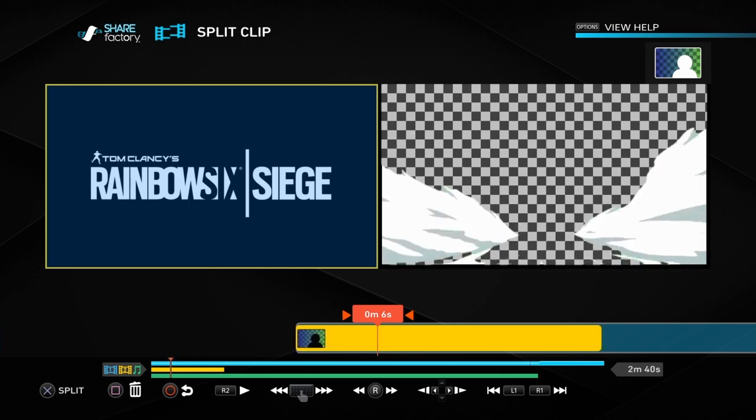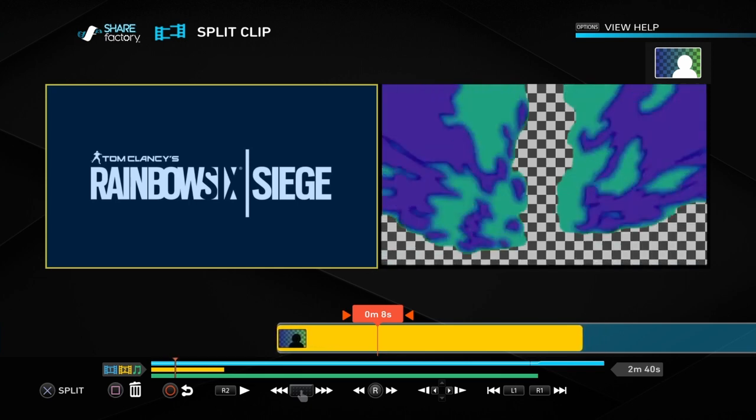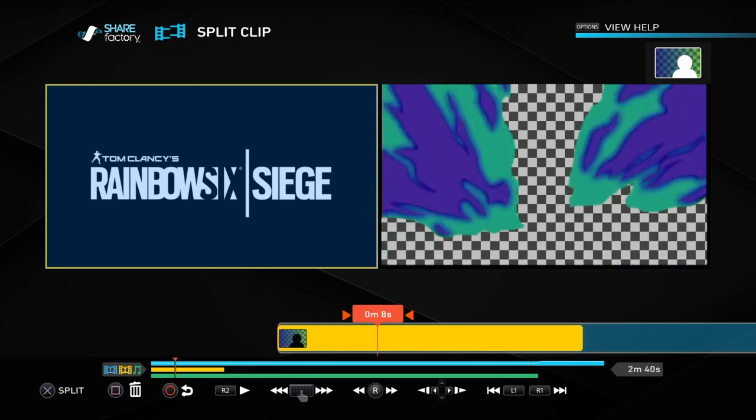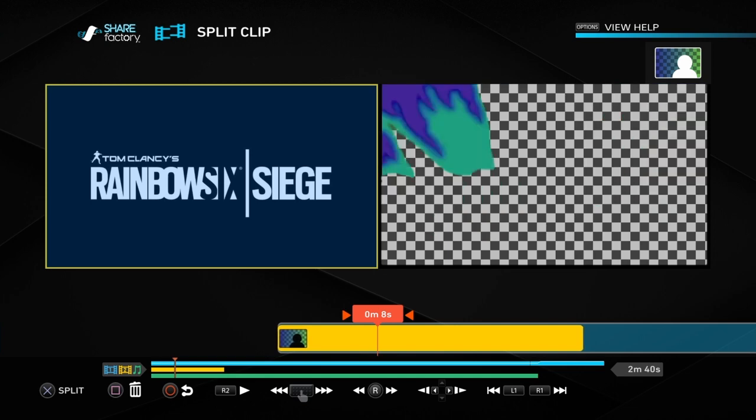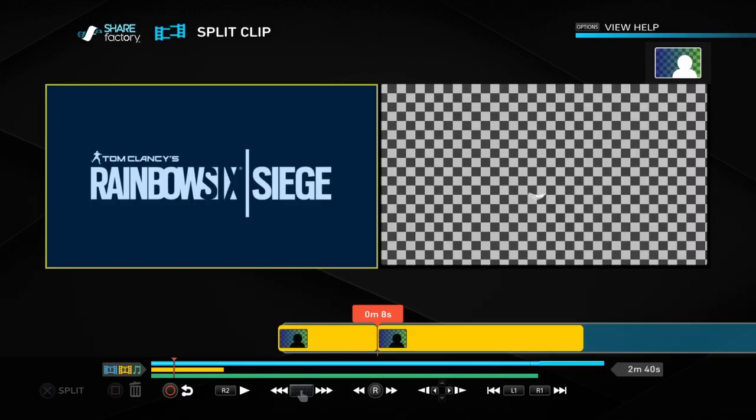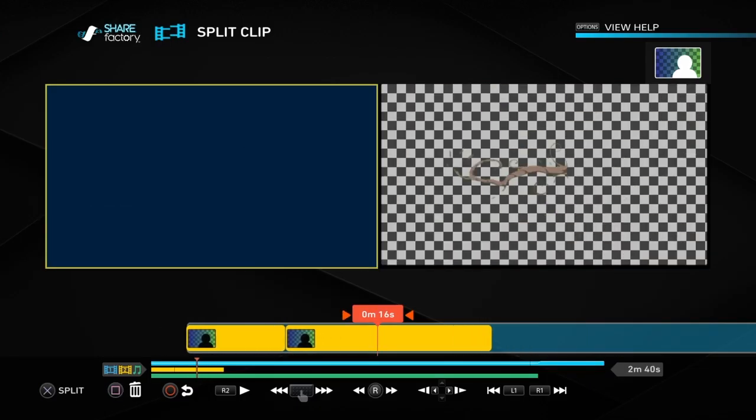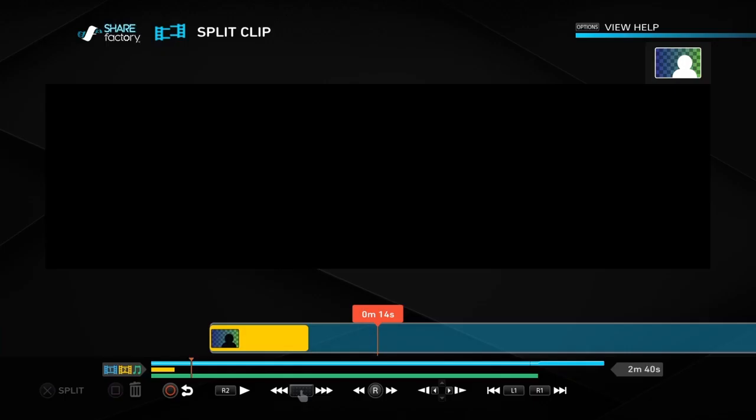And let's just say I don't want those annoying blue lights. You're going to want to find the frame where they're not there and press X to split it. So now that it's split, you're going to go over to the part that you don't want and press square to delete it.